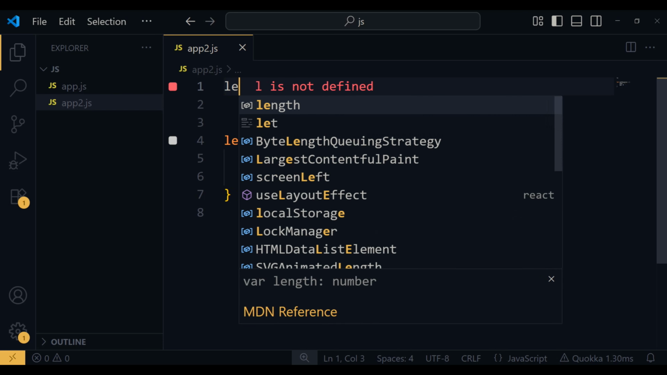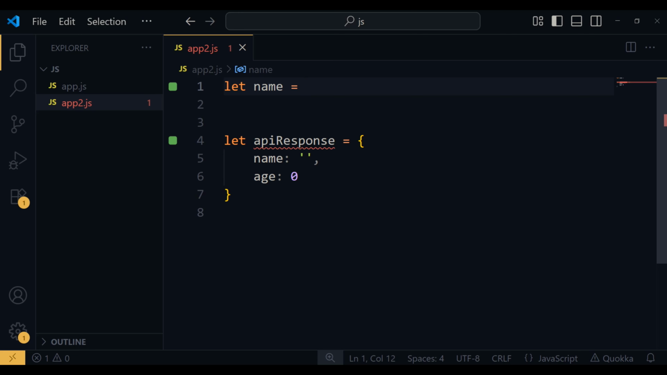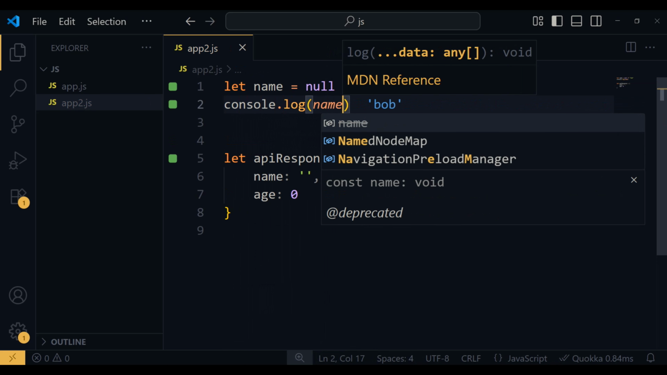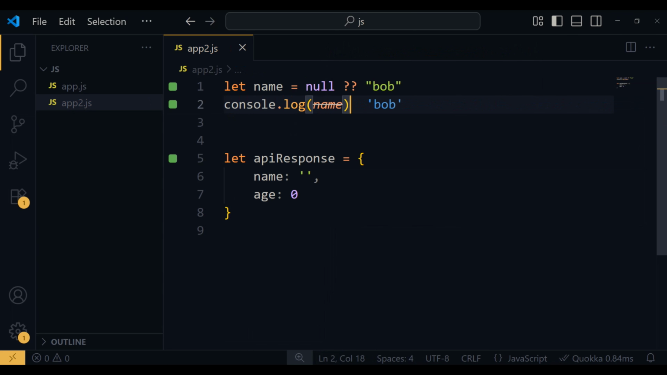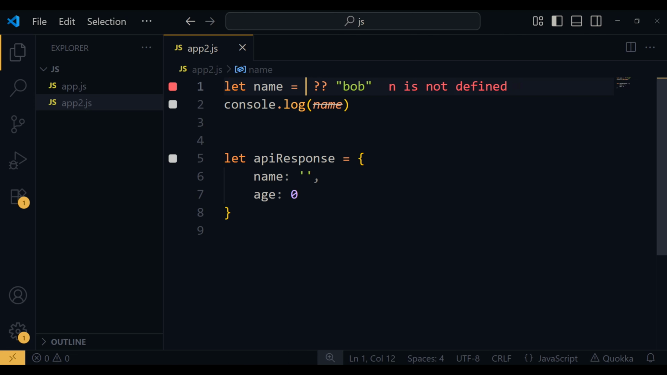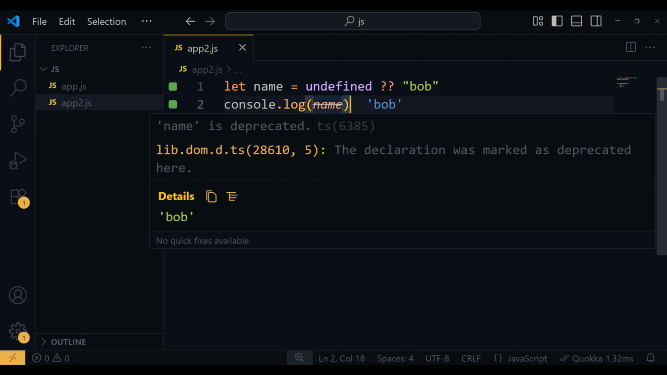For example, let me take a variable. I'm gonna name it name, and that is equal to, let's say I'll take null, and then let's pass the Nullish Coalescing operator, which is 2 question marks, and then let's pass here maybe Bob. Okay, simple. Now if I print this name, observe what happens guys. You see, we'll get output as Bob. Why? Because the left-hand side value is null. Likewise, if I pass here undefined, we'll still get output as Bob because the left-hand side is undefined.